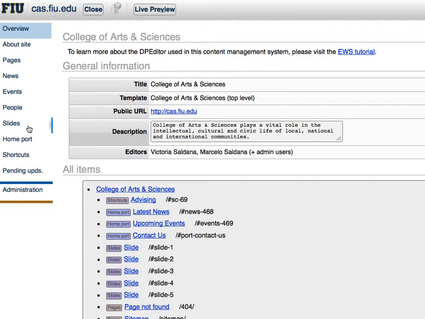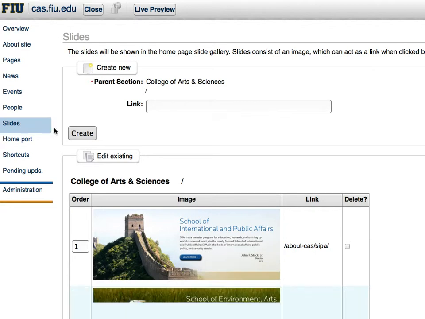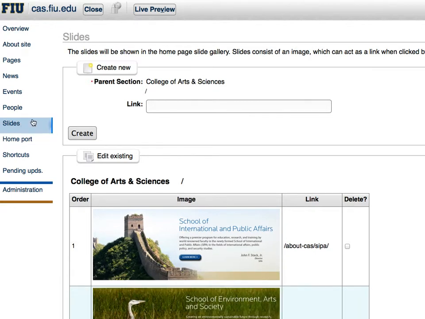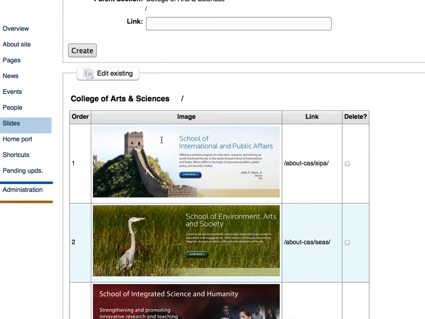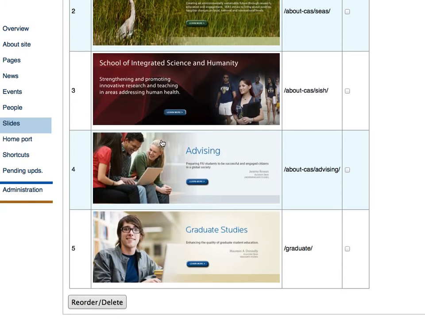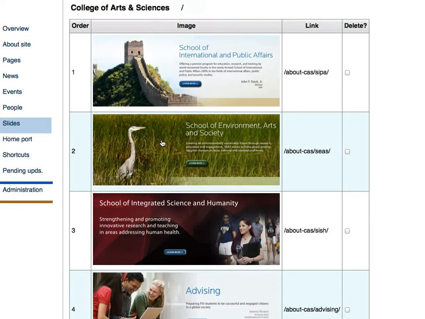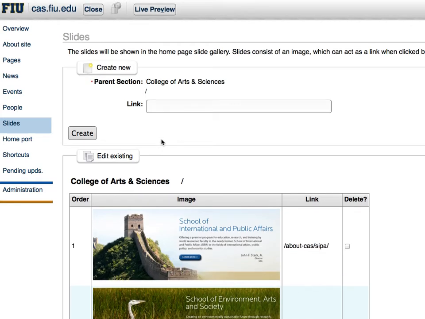So in the left-hand menu, click the slides button, and you will be taken to the section where we can add new slides, delete slides, edit slides links, etc. And we'll go through each one of these steps. In the current site we're working on, we have several slides that have already been uploaded, and we can go in and edit those, but let's start with adding a new slide before we do anything else.